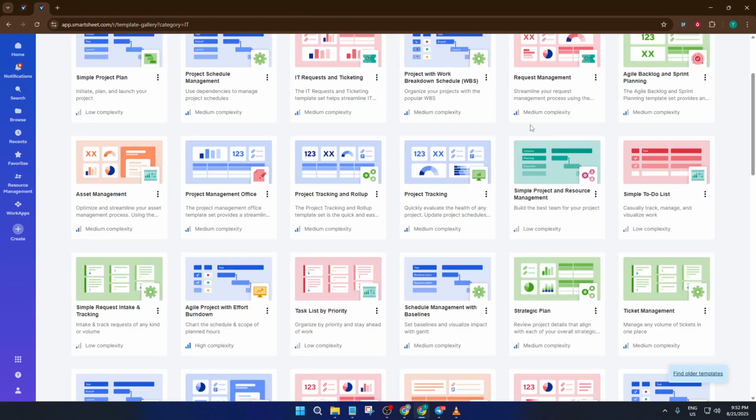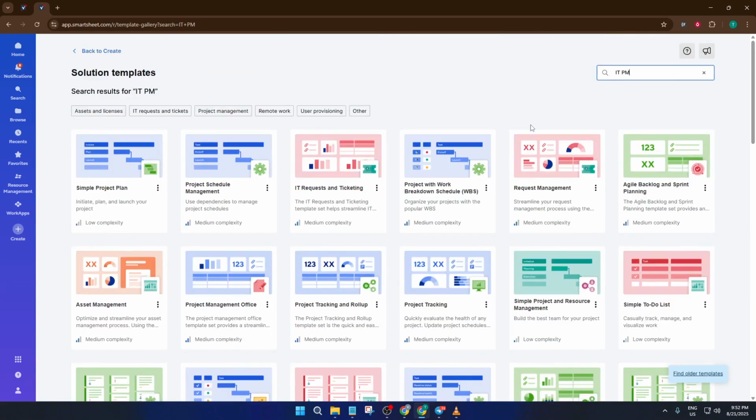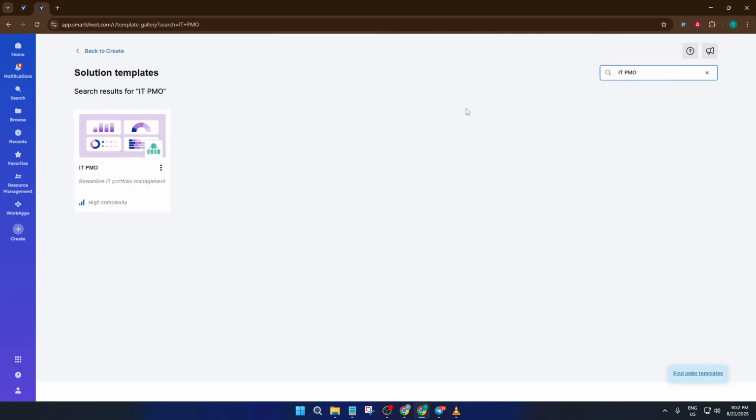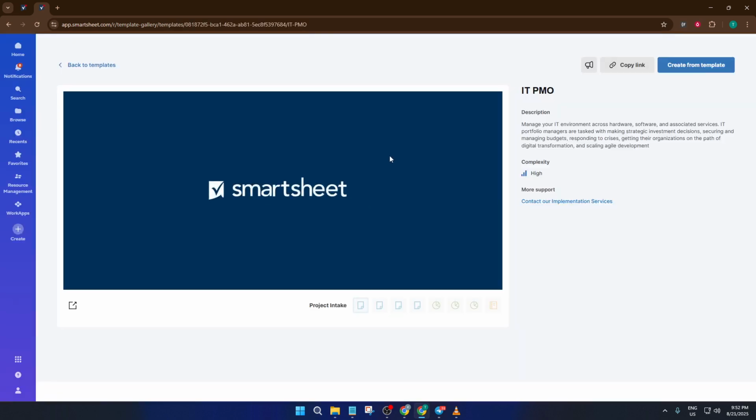In the search bar for templates, type in ITPMO. That stands for Information Technology Project Management Office, and the template by that name comes packed with fantastic dashboard elements like graphs, charts, and summary widgets. It's like peeking into a toolbox loaded with examples of what's possible. Now, when you see the ITPMO template show up, select it.